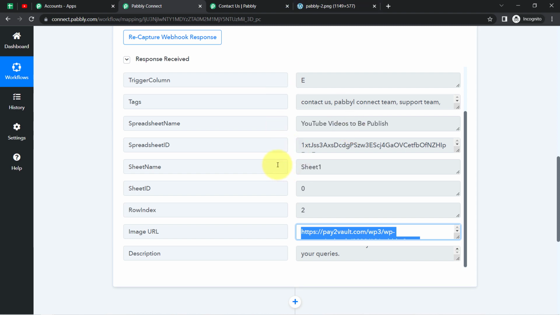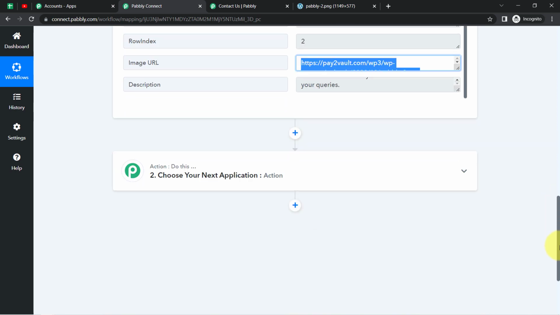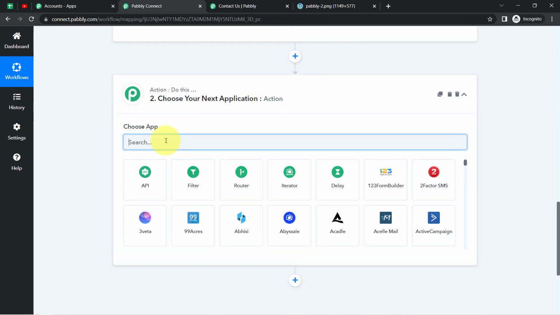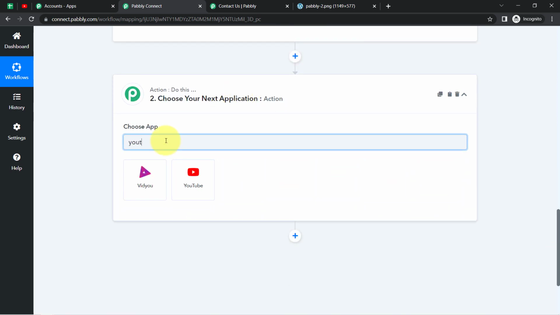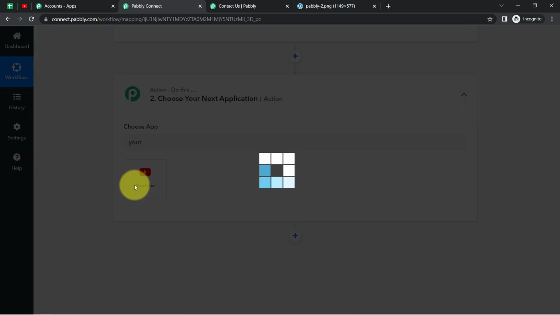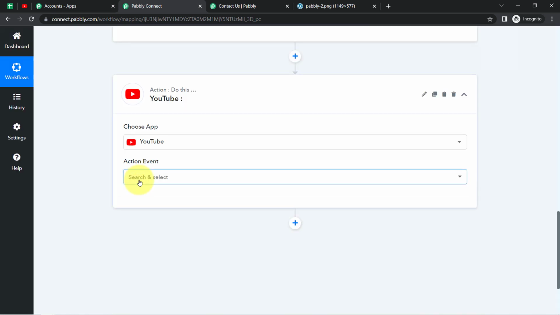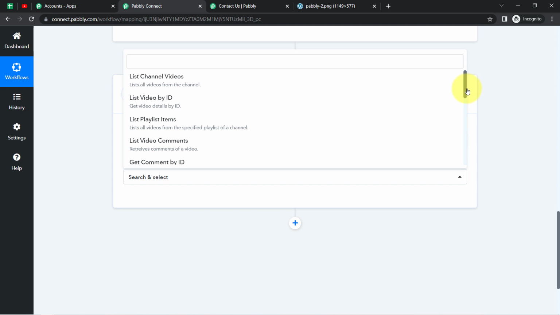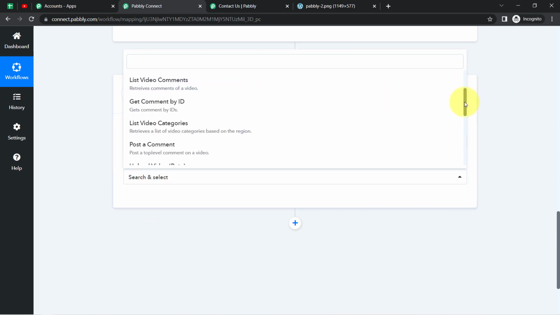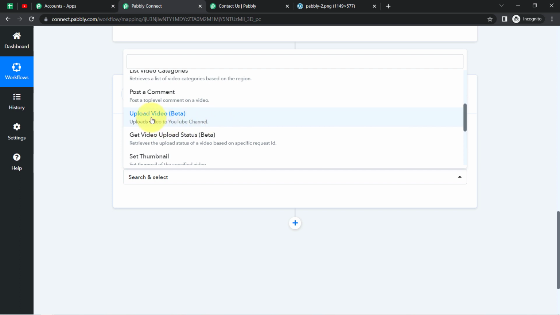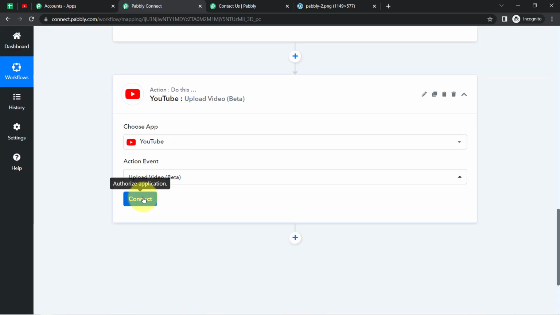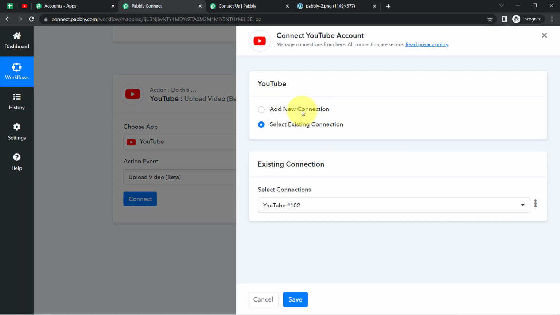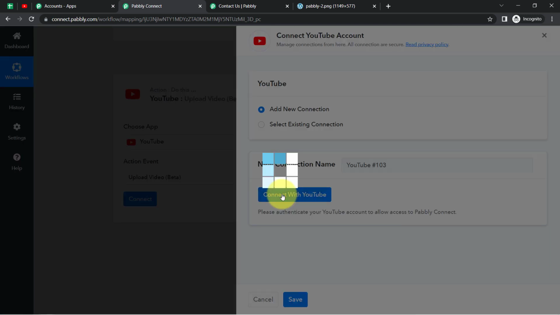Now we are going to send the same data to the YouTube application. So that is why in the second step, I'll search for the YouTube application, and for an action event, well, I want to upload a video, so that is why I'll go with the same action event. Okay, click here once again and let us search. Okay, here we have upload video, uploads a video to YouTube channel which is currently in beta mode. Okay, clicking on connect, and now I am going to connect my YouTube channel with the Pabbly Connect.